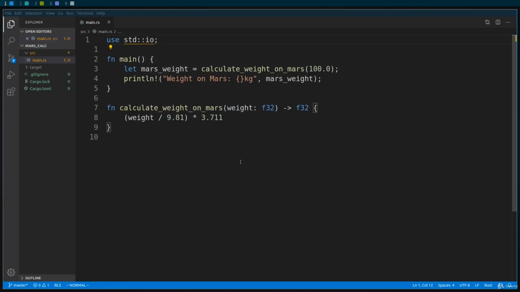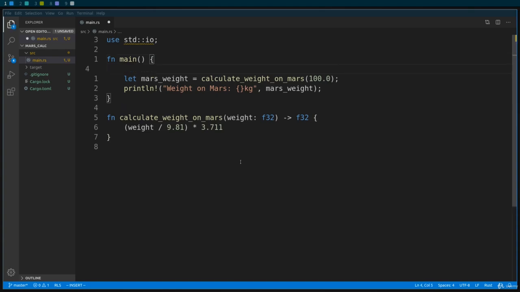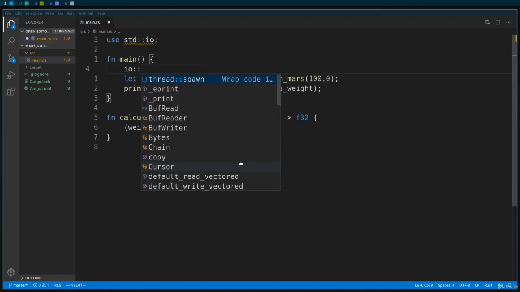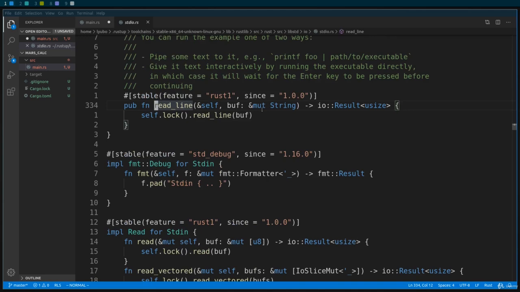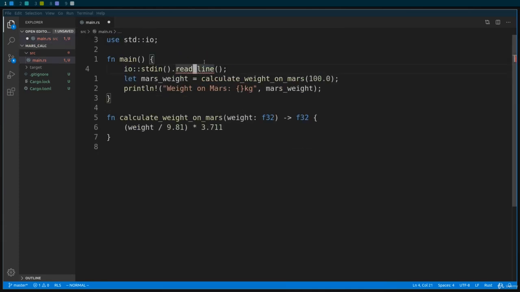Now let's see how we would actually read from the standard input. As we saw in the example, we just call io::stdin, and then there is a read_line function on that. So we see that the read_line function accepts a string as a parameter. We can actually go to its definition and see better. So it accepts a string as a parameter, which is mutable. So pretty much we have to allocate a new string and then pass it to the function, and it will fill it with the user's input.